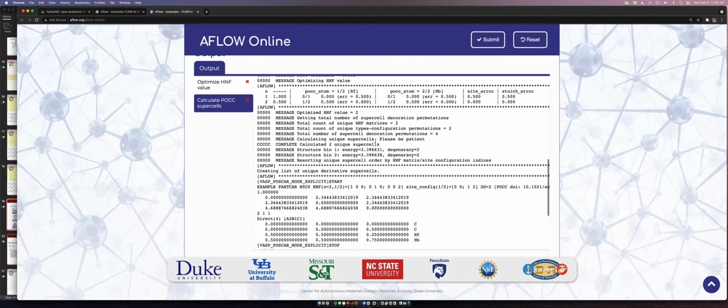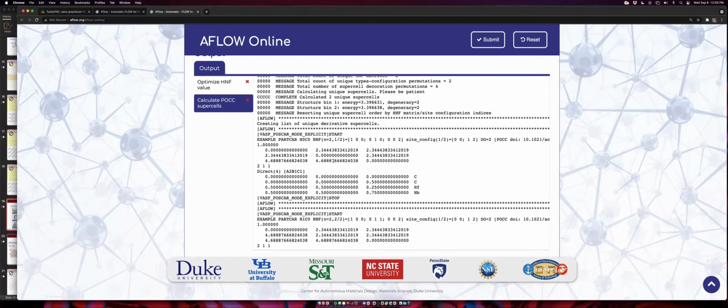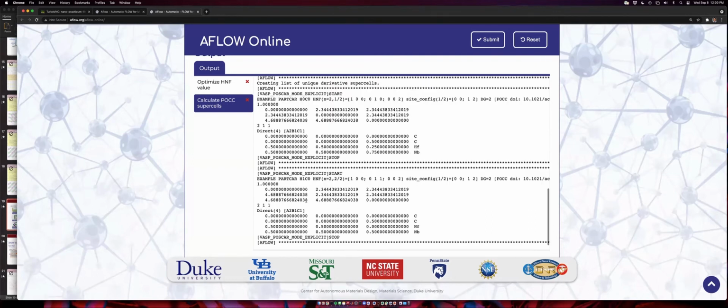So once it determines that, it'll actually give you these VASP POSCAR files. These are the ordered representative structures for that ensemble set. You can take these POSCARs, these geometry files, and plug them into VASP. So it gives you these structures right here. That's what the web tool does.